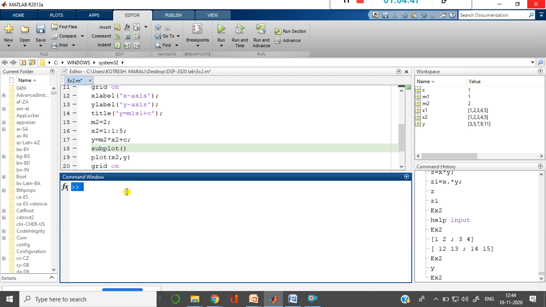I'll write here subplot, something like m comma n comma p. This is the standard syntax. So m is the number of rows, n is the number of columns, and p is the position. Now there are two plots, in the upper one and in the lower one, I can plot. I can place one plot at the top and another at the bottom, which means the top one is the first row and only a single column.